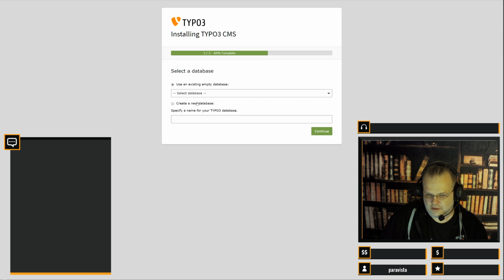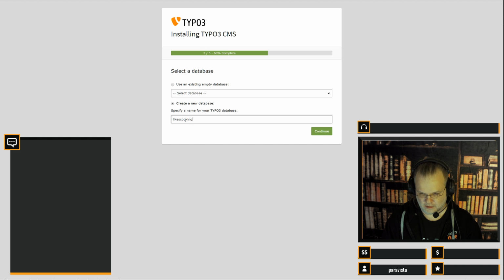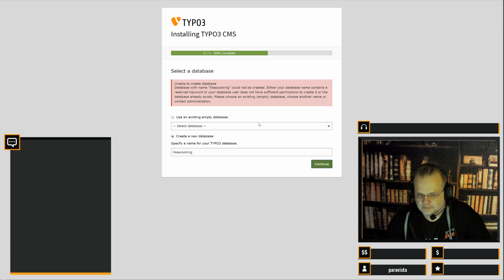And now we can either create a database or use an existing one. But in this case, we want to have a new one. We call it likes cooking. We can continue here. Unable to create database, likes cooking. Maybe it's already available. To check that. No, it's not. What we can use, blah, for example, it doesn't matter actually.